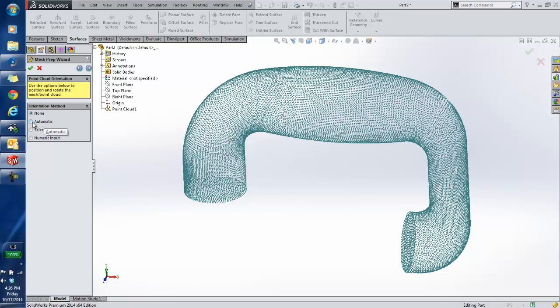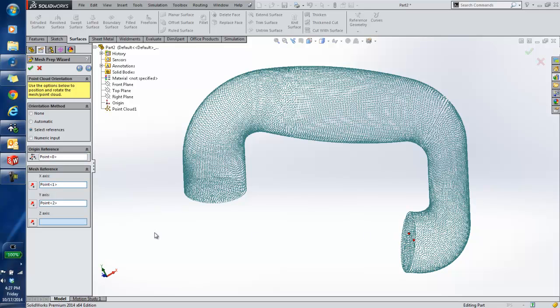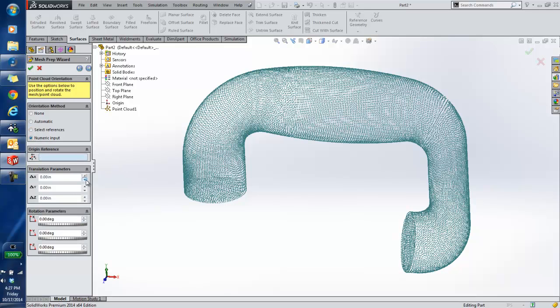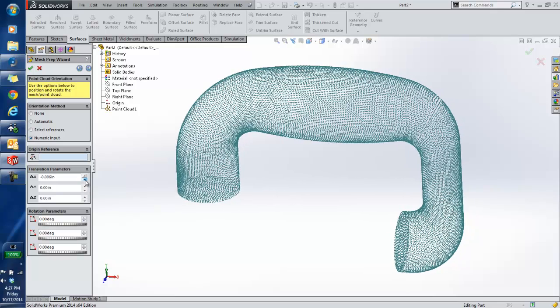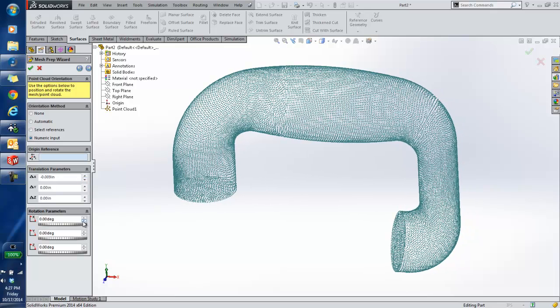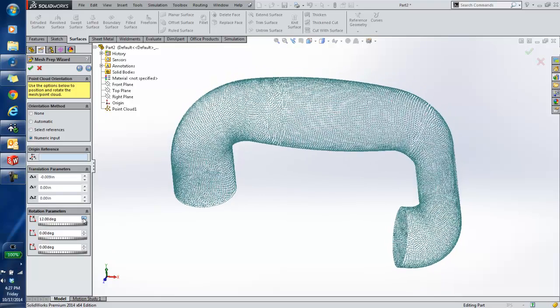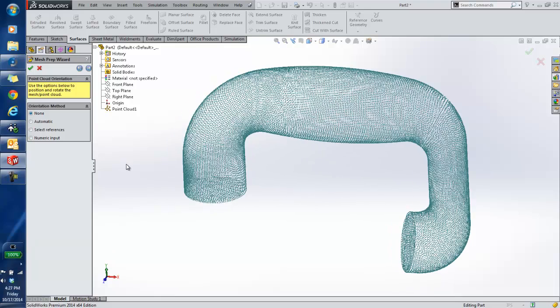Here's where I can orient the point cloud data with respect to the model. I can define a coordinate system based on points in the point cloud data, or I could actually key in values. So here I'll move it in the X direction and then rotate it. But in this case, I don't need to do any movement of the mesh, so I'll just go to the next.